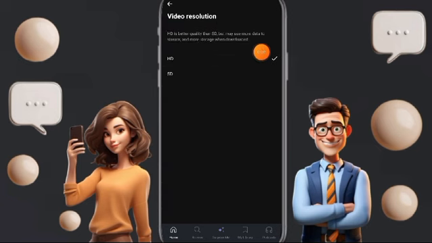And as you see here, you can choose any video resolution you want. If you want SD resolution, you will choose it, but if you want HD, you will choose it here. But just pay attention here.